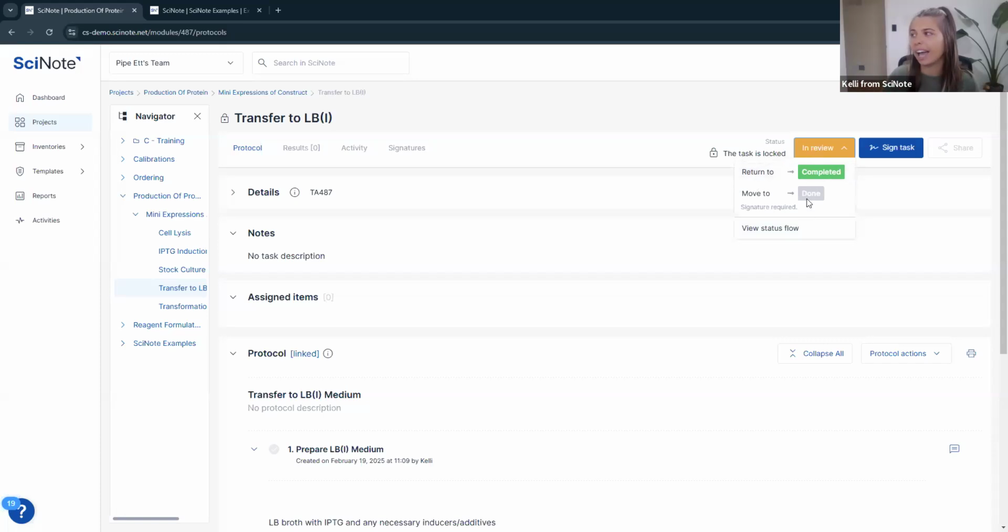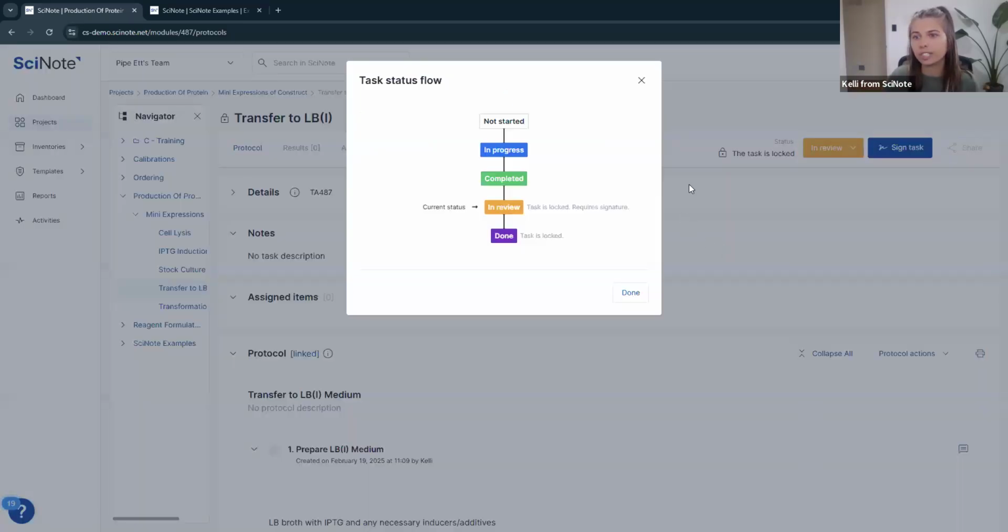Ava, do you have anything to add between the status workflows? Yeah, I maybe just want to mention that SciNote offers different plans. So you might see the workflow as Kelly is seeing it, with the in review and done options. Or you might only have the status flow until completed status. That's the only thing that I wanted to point out.